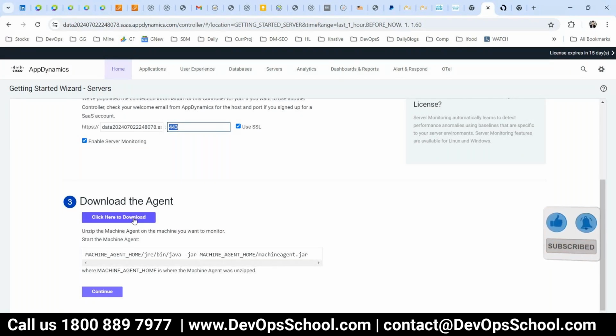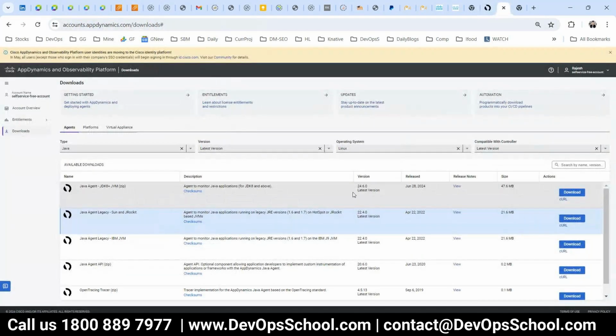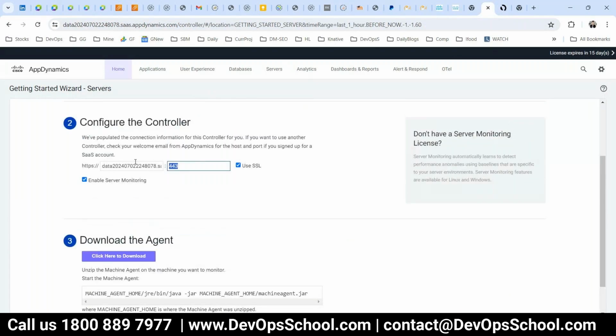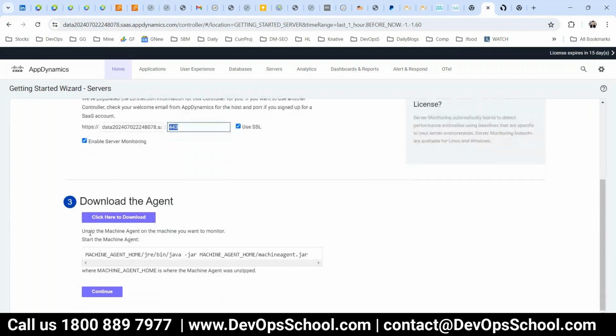This is a problem because I was looking for some curl here also. I'll tell you what the difference is. If I download from here, you will have to configure the configuration file yourself for the agent. If you download this one and use it, they will configure all these options. So some time will be saved, but not to worry. We can do that. So unzip the machine agent and run this command in order to run the machine agent. Okay, and then continue.